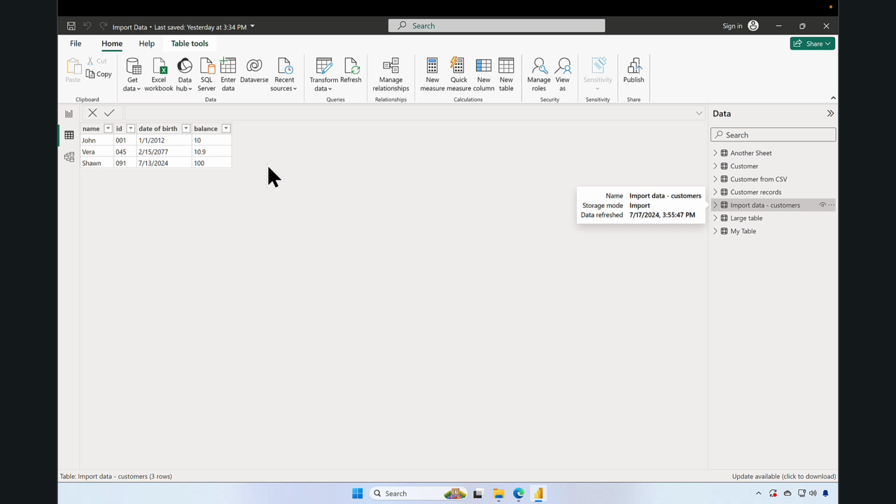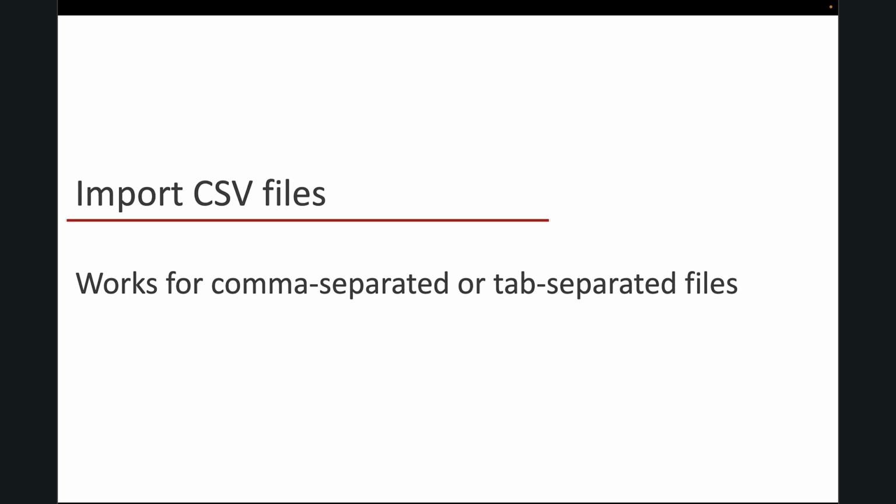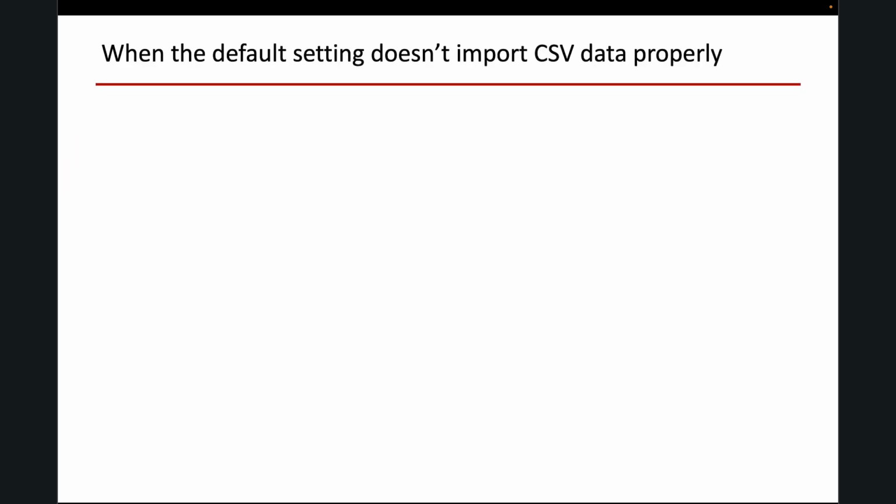Finally, let's talk about how do we deal with the edge cases where Power BI couldn't automatically detect the encoding or the settings for CSV files. In the tricky cases where the default setting doesn't work for you, you can play with the encoding and delimiter settings and see if you can fix it yourself.